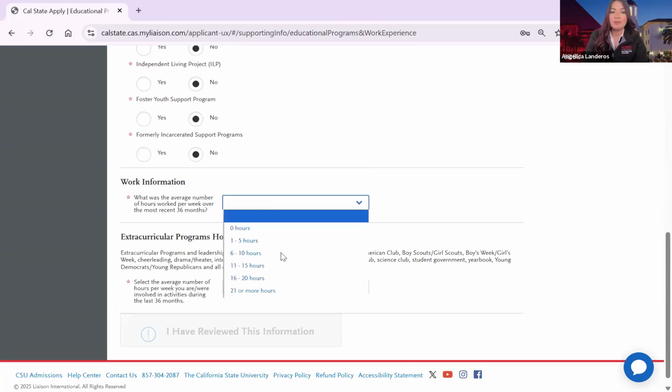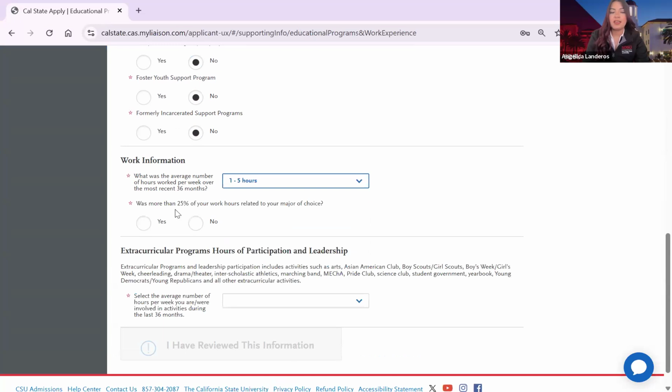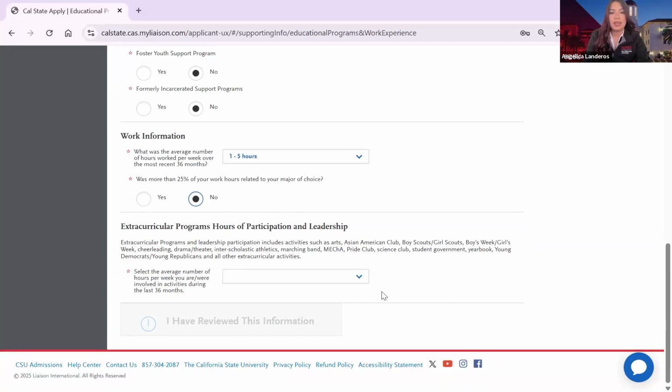Now, our work information. If you're a student that had a part-time job while you were studying in high school, then you can put how many hours you worked for the most recent 36 months. So we will be choosing our first option, and then it will ask you if more than 25% of that work was related to the major of your choice. So if it was, you can select yes. And if it wasn't, no worries, we will select no and continue next.